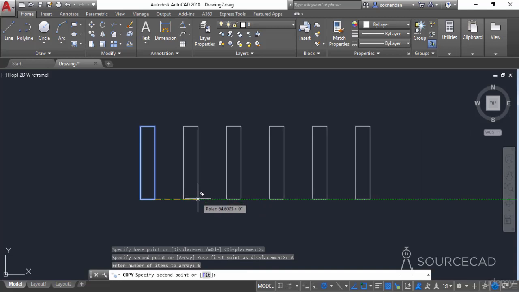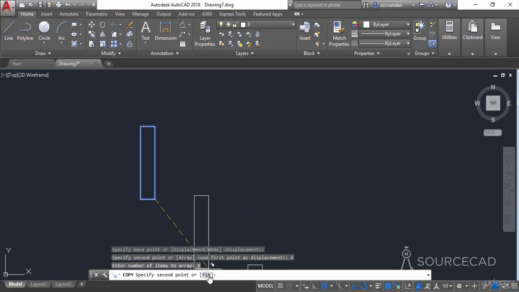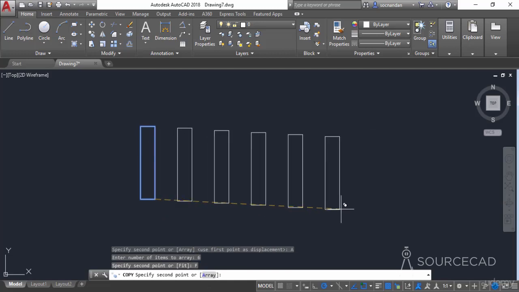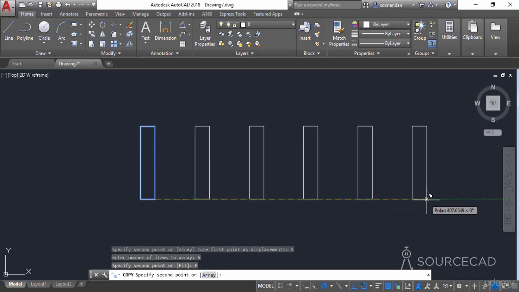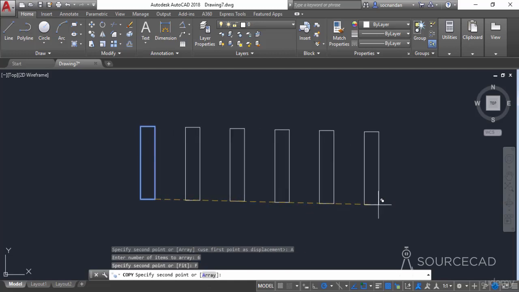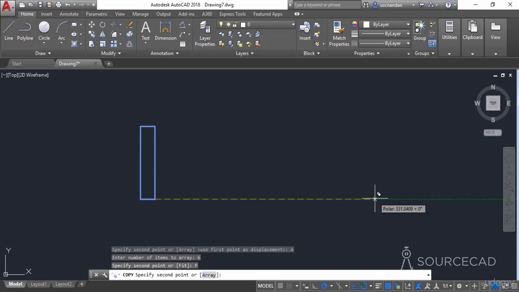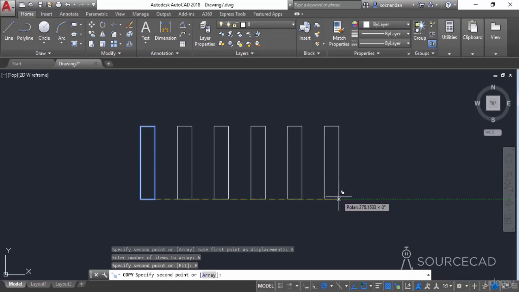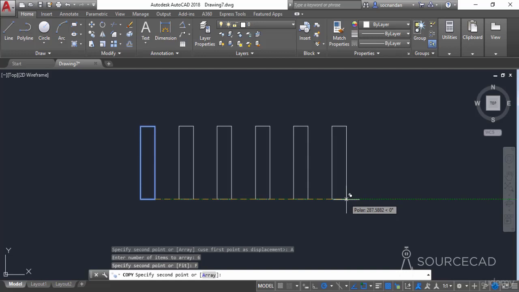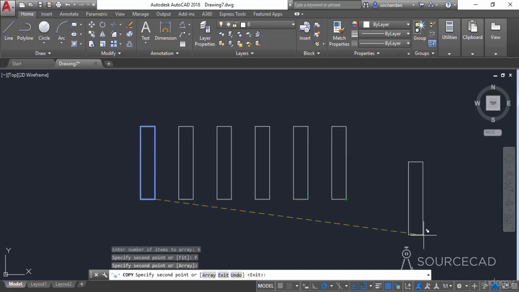uniform distance. Now if you want to apply the complete distance, the distance between the first and the last object, then simply select this fit option. And now you can see that our cursor moves to the last object and we can apply the complete distance, and based upon that all the objects will be equally placed. So I'll click somewhere at this point, and here we have it.